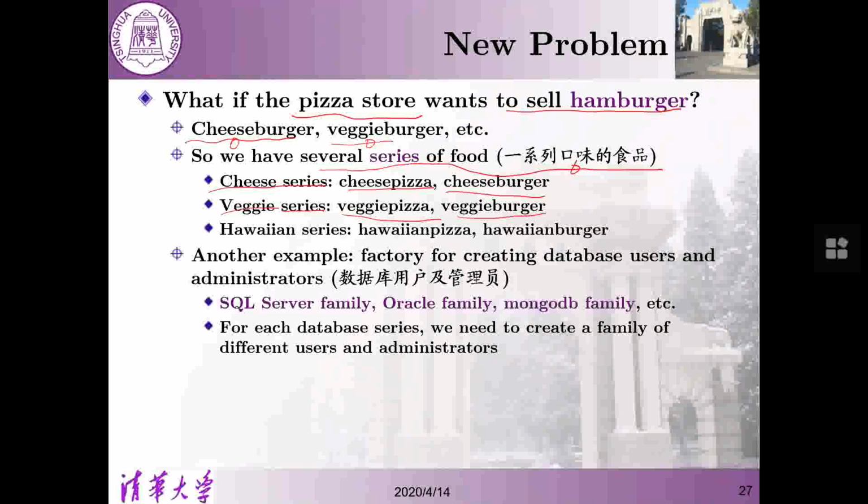And we can also have Hawaiian series like that. So this is for a series of products. How to create a series of products? This is a problem. For a series of products, we actually use the abstract factory pattern.